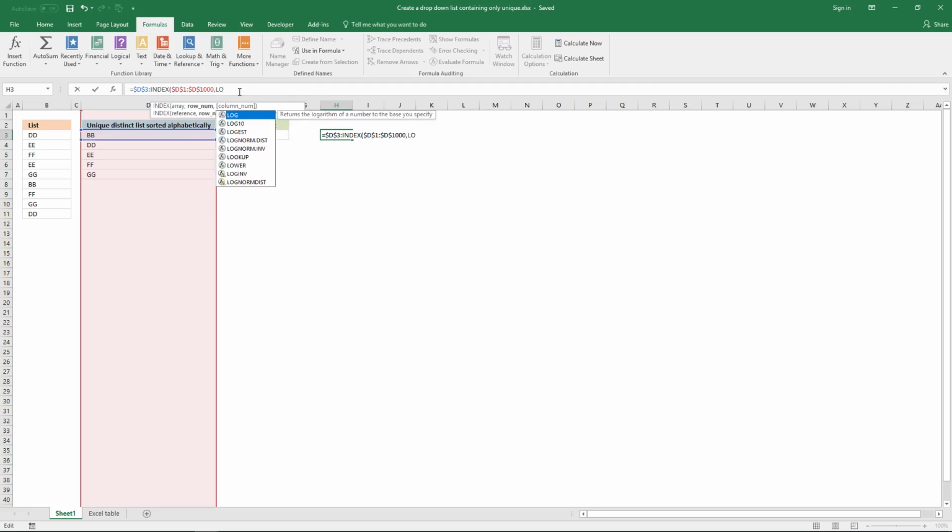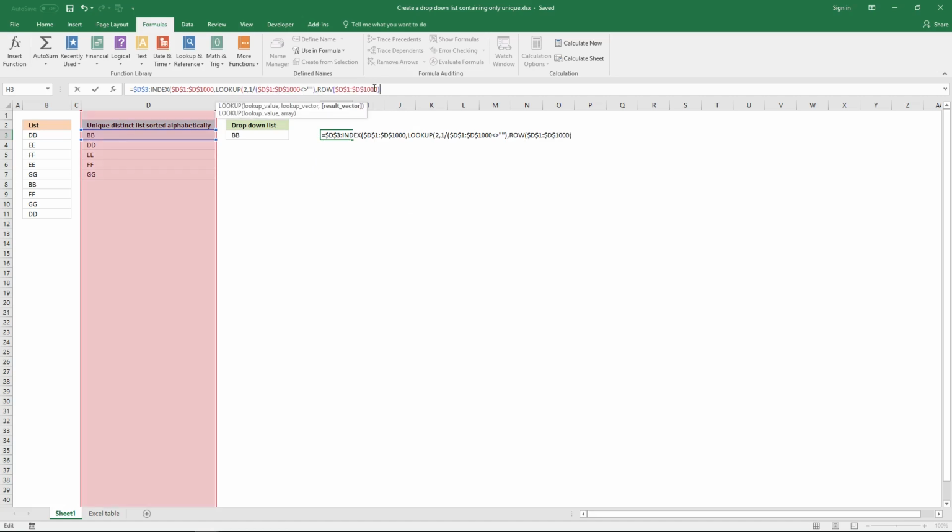And then the LOOKUP function. And the first argument is 2, and then 1 divided by array, and that array is going to be the same as this cell reference here, and I want to know if it's not equal to blank. And the last argument is the ROW function and a cell reference to this. Ending parenthesis and an ending parenthesis for the LOOKUP function and another one for the INDEX function.